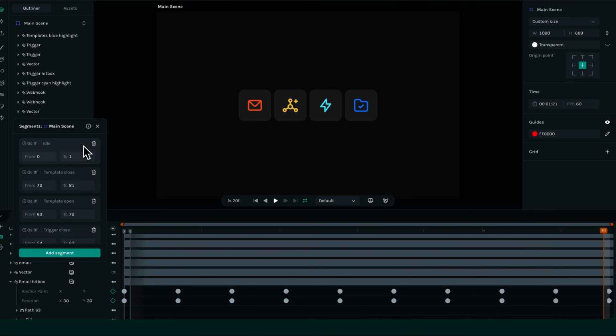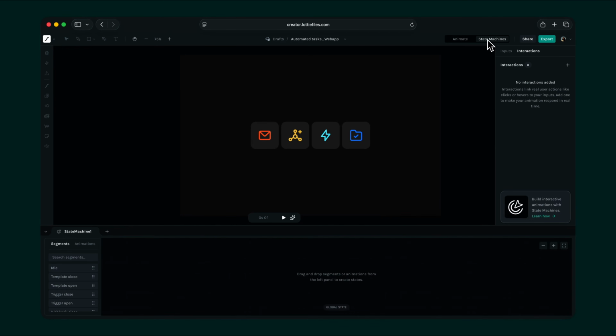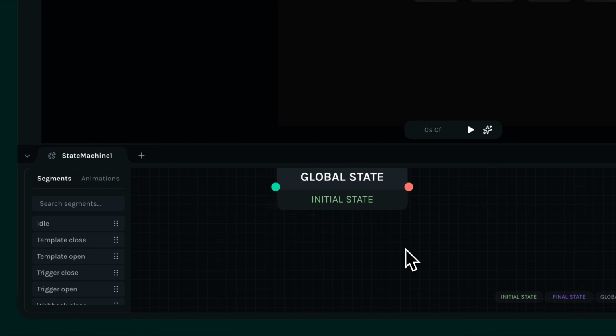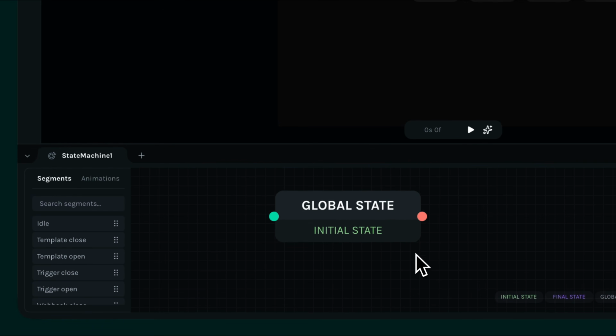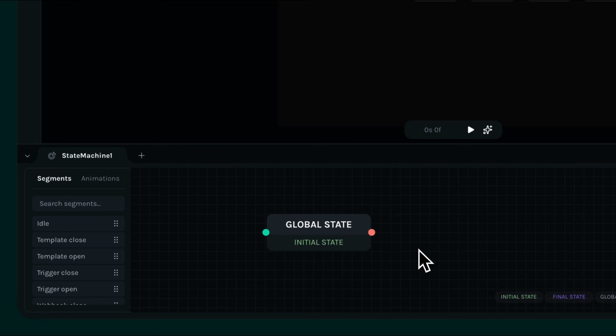Once all the segments are set up, click on the State Machine button. To create a fully functioning state machine, we need to define inputs, transitions, and interactions. Let's start by adding the global state. Simply click and drag the global state button from the bottom. The global state acts as a universal state that is always listening in the background. It helps keep the state machine clean without requiring too many connections.